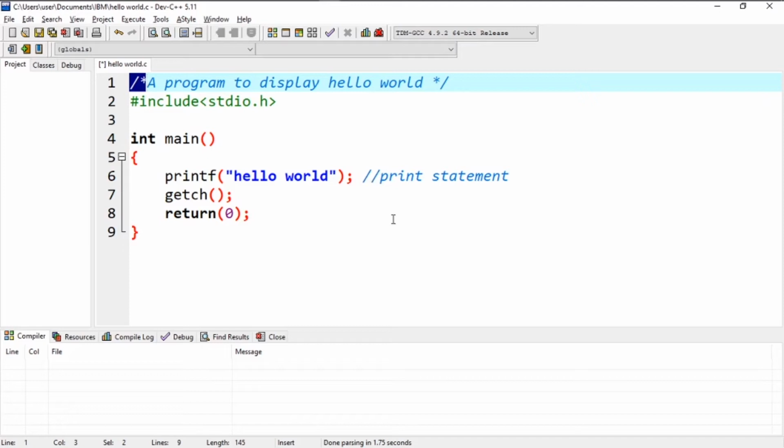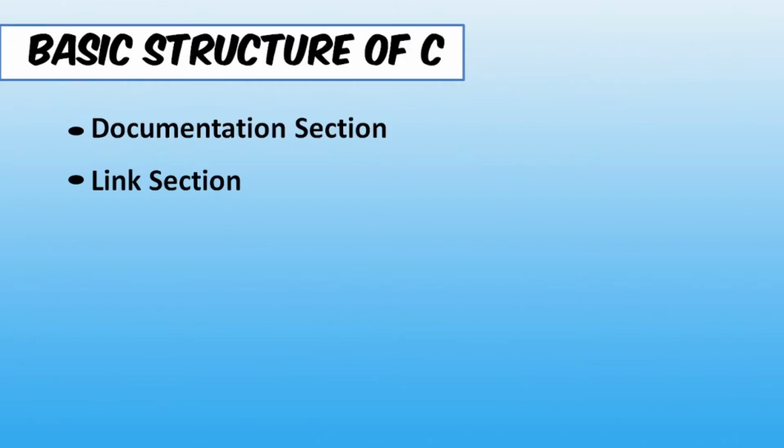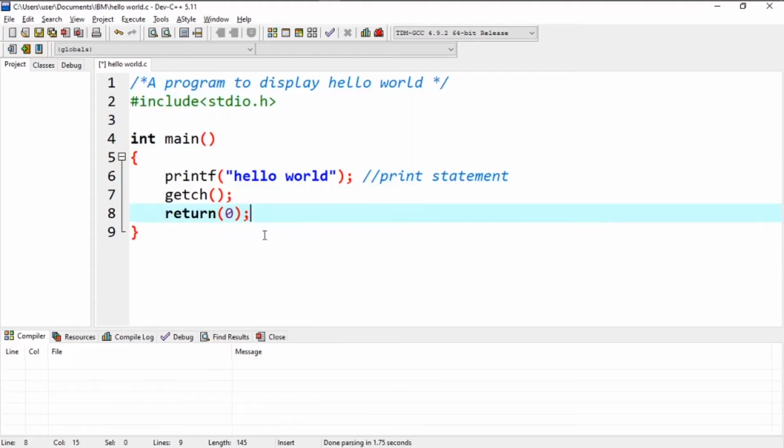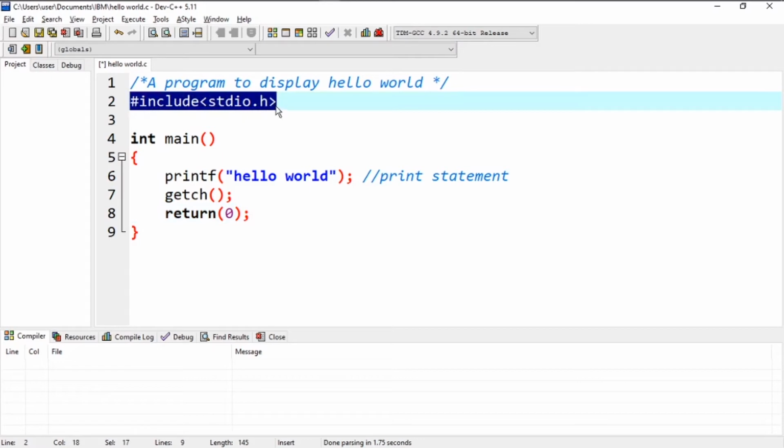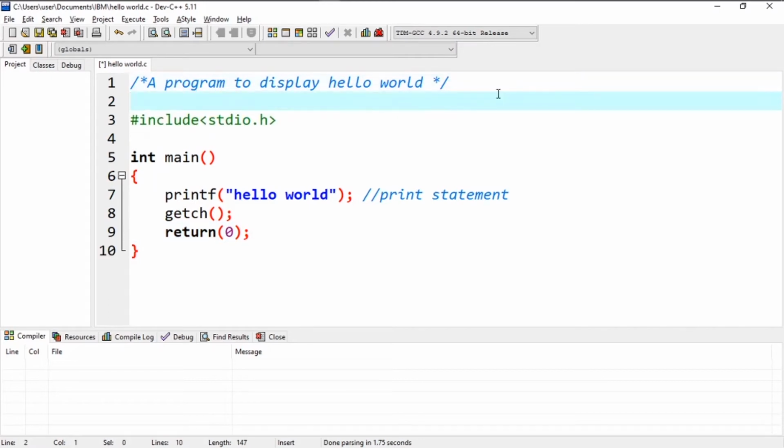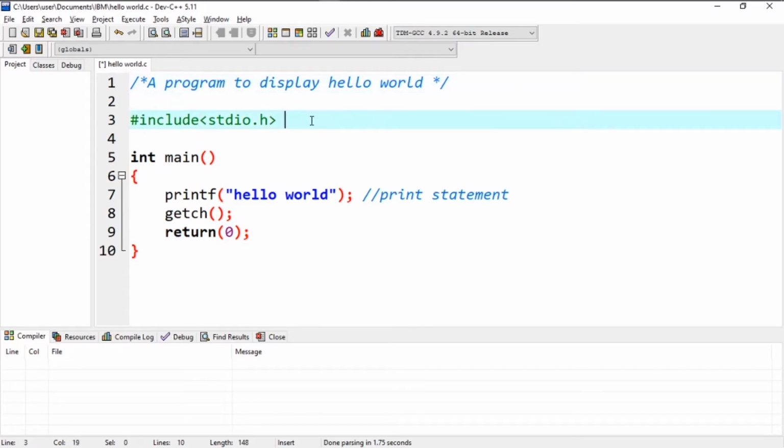Now let's move towards the link section. This section provides instruction to the compiler to link functions with the program from the system library. So again let's go back to our program. Here we are. Now you see this statement has include stdio.h. So this is a header file. What is it? It's a header file. Let's give a comment: header file. So this header file is actually the link section.